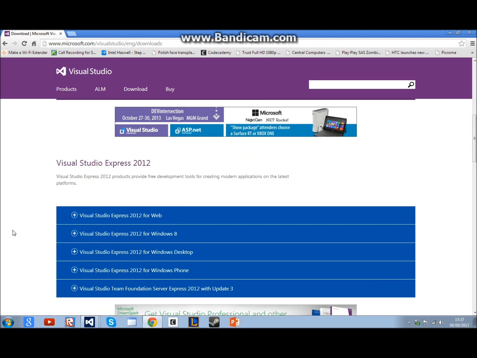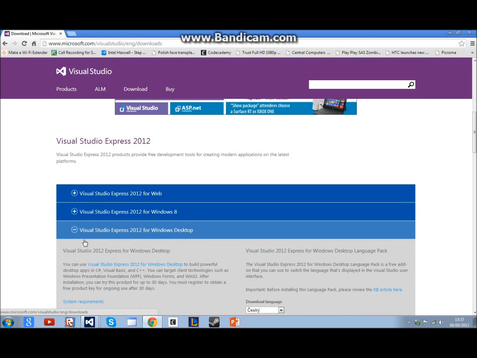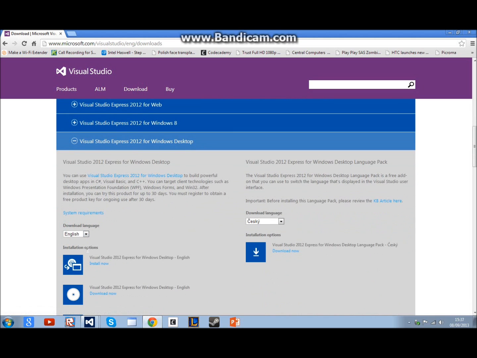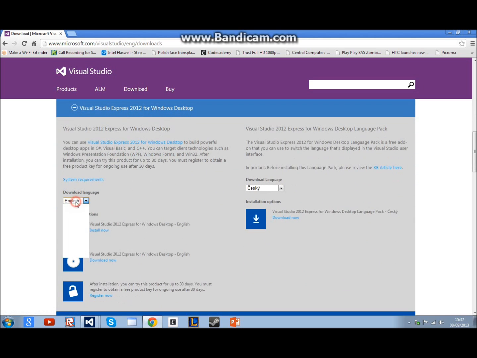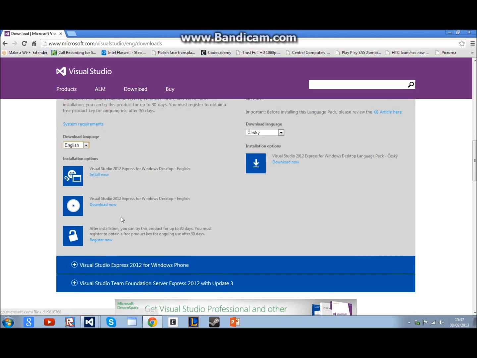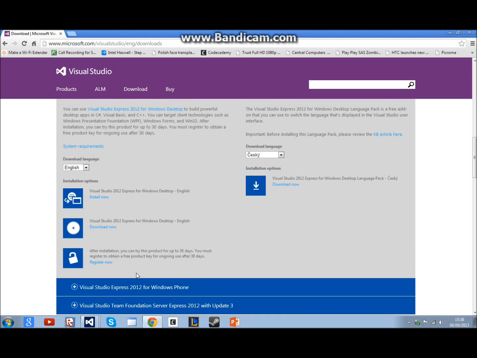If you're going to download what I've downloaded, then you just click the add for your Express 2012 for desktop. If you're running Windows 8, you obviously want to get that one. It's quite a simple download really, just choose your language and then download. My personal opinion, this is the best download rather than the ISO, because that takes quite a bit to set up. Once you've installed it, you need to register for free. You just get a free product key using your Microsoft account, and if you don't register in 30 days it won't let you use the program anymore, but that's not a problem really.